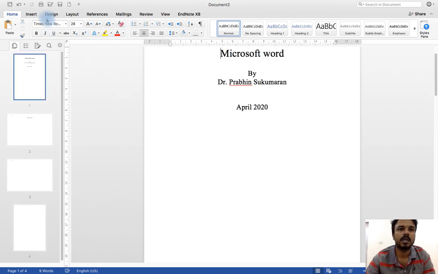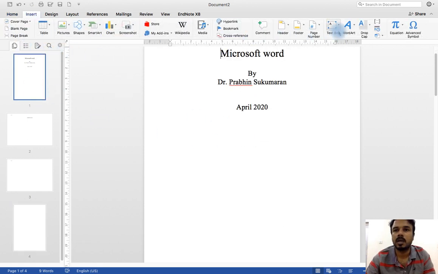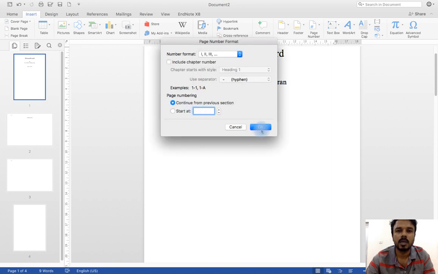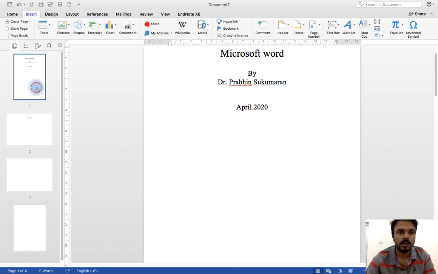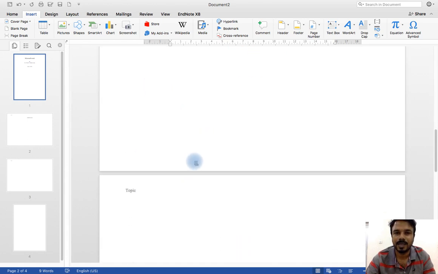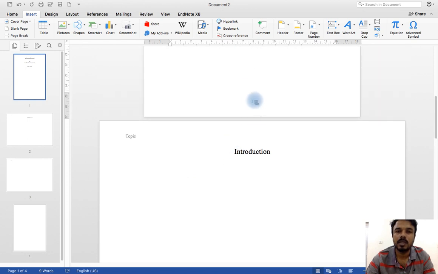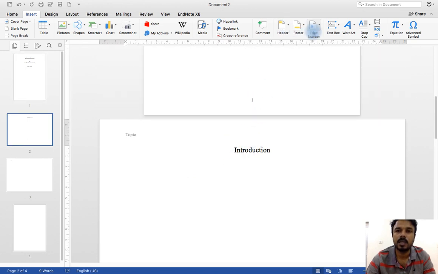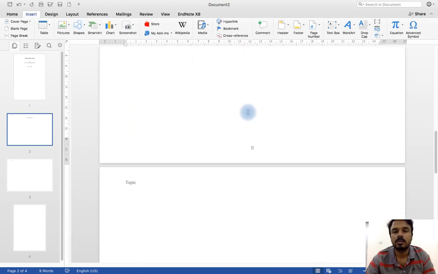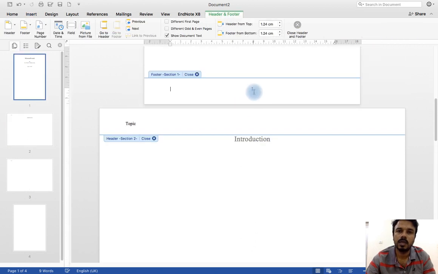Now the next thing is inserting the page number. Insert, go to page number, center, format, Roman. Okay. Now see, page numbers are coming from this page. Page number is not here, correct? The page number is not here because I set the page number only here. Now if you need a page number here, do the same thing: page number, center, format, Roman, okay, and okay. So it continues.